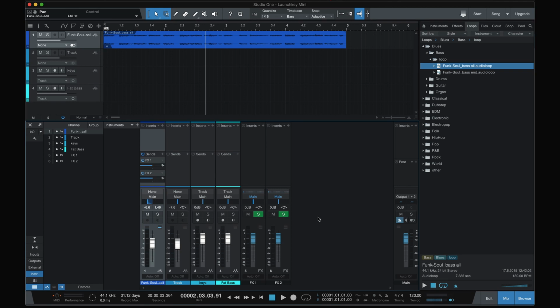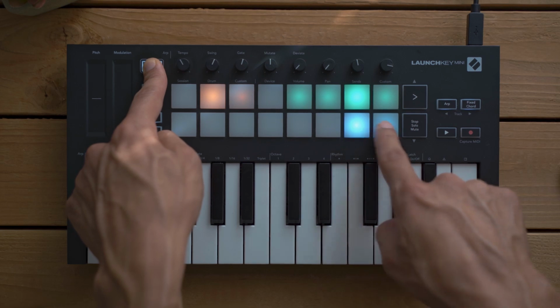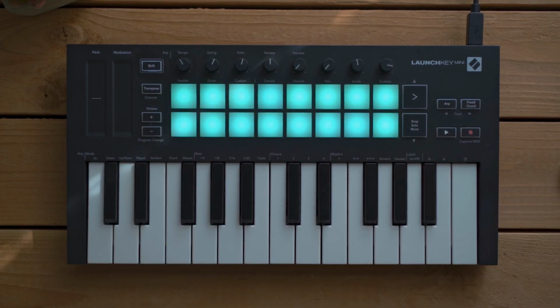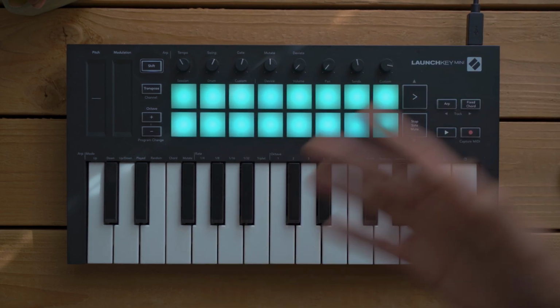And if we go to sends, we can control the effects sends. Holding down Shift under sends, we have access to both Effects 1 and Effects 2. The same can be said about Cubase and other DAWs mentioned earlier.